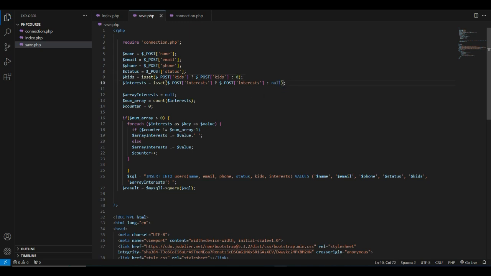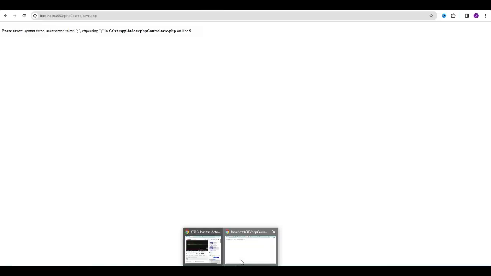Control S. Now let's make sure that nothing else is off. I think everything should be okay. Let's test it again. Control S, and let's go back and test it. But PHP, that's what I like about it. It gives you exactly where the error is, and it usually tells you. As you can see, it was expecting a parenthesis, and instead I have this semicolon.